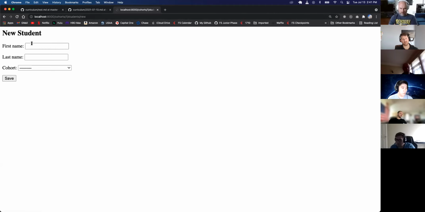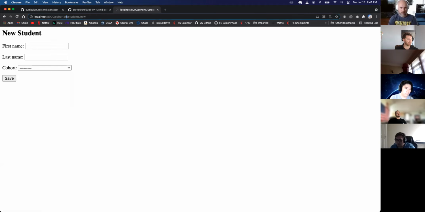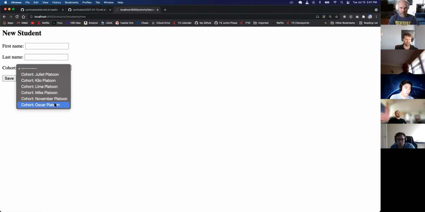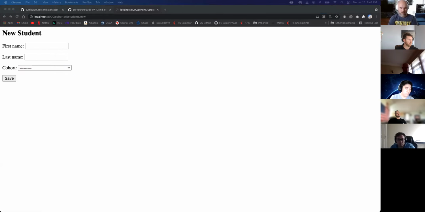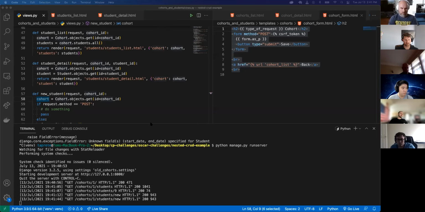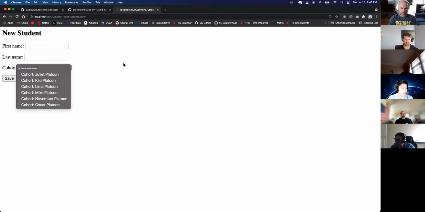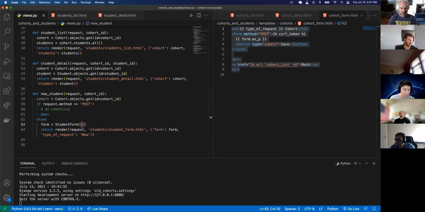So now I notice I go to first name, last name, and cohort, and I can see the different cohorts applied here. But maybe I want it to be already filled out as to what cohort this is associated with, like Juliet Platoon. I can do that in the student form. This isn't required. You can have the person select it manually, or you can have it already filled out for you.